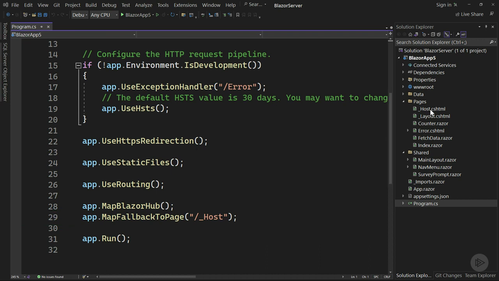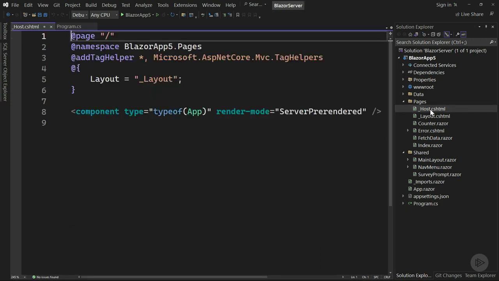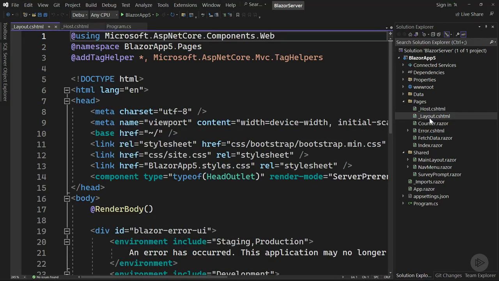_Host has the .cshtml extension. It isn't a Blazor component. It's a Razor page. It uses a layout page called _Layout, which contains the base HTML structure of the page, with the HTML element, the head and the body. Note that this is written using Razor, as opposed to the index.html file I showed you in the WebAssembly application, which was just using plain HTML.